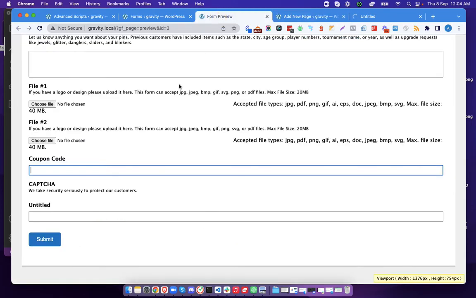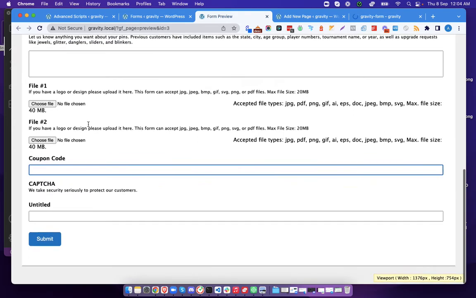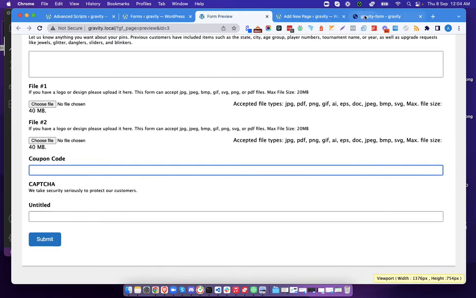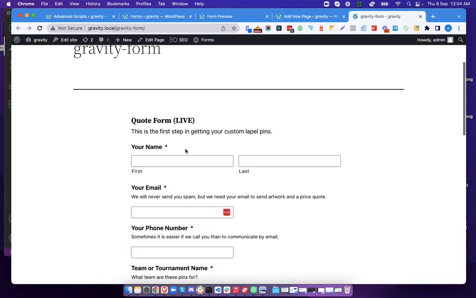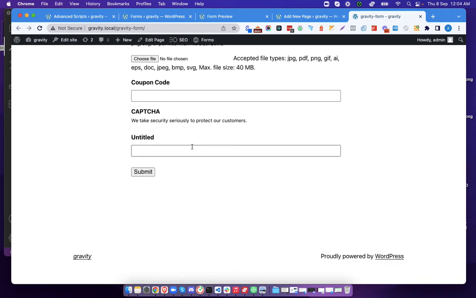You will see this form here, which starts with your name and ends with untitled. So we have this code form live. It starts with your name, ends with untitled. So we have the correct form here. Now you see that we can enter anything here.